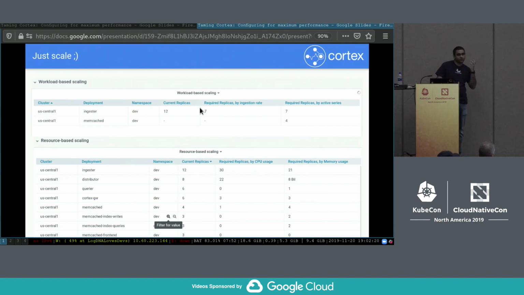If you're familiar with Cortex, you have this ingester component, for example. The ingester component stores the recent 6 to 12 hours of data. So essentially, you send all the samples to the ingester. It batches them up into 6-hour chunks and then writes the chunk to Bigtable or DynamoDB, just to reduce write amplification and to have compression and everything.